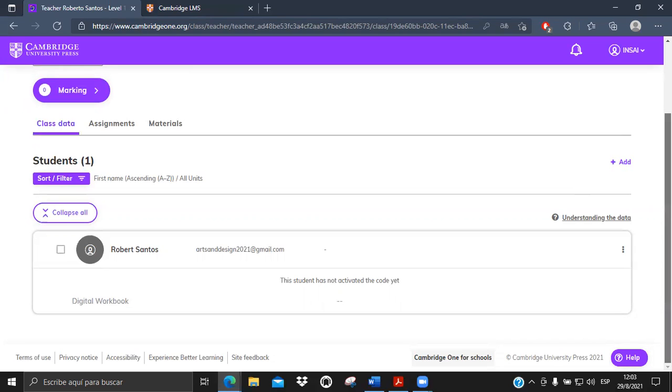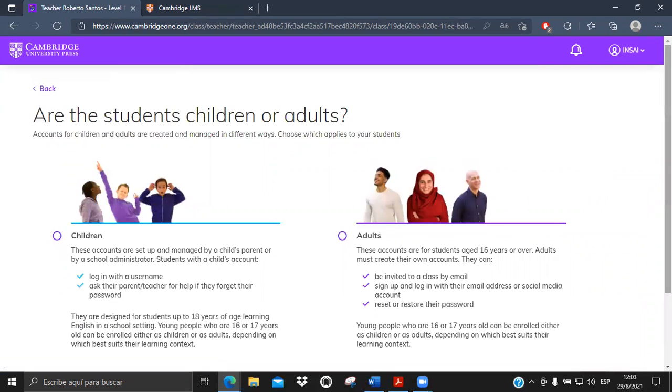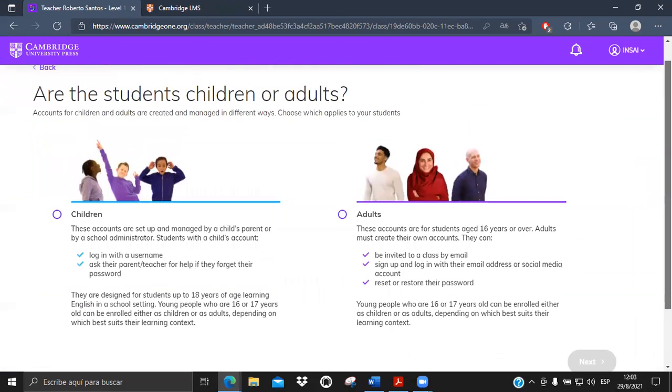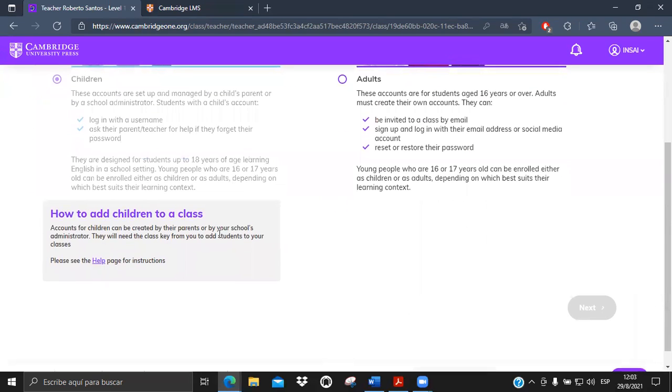However, let's say that you want to add the students yourself. If you see over here, we have a button that says add, and it's going to ask you if you want to add children to your account or if you want to add adults, right? The difference is that if you want to add children, it's going to tell you that in order to do that, the administrator of the page or one of the parents would need to do this. So this is something that you need to keep in mind.